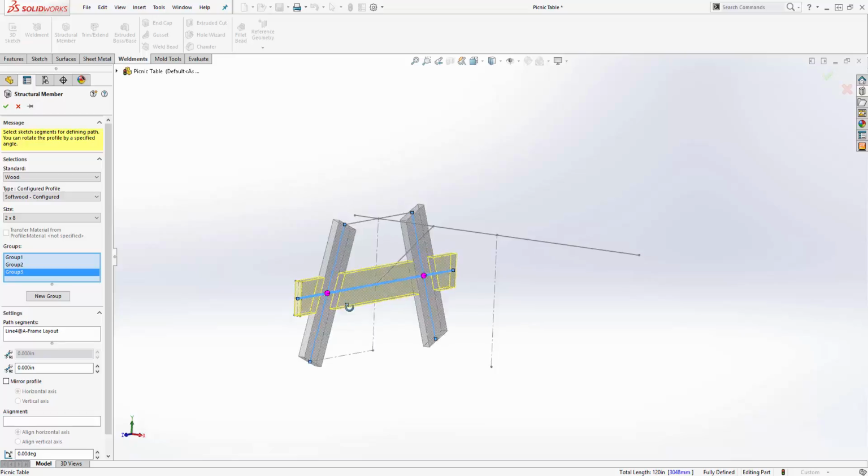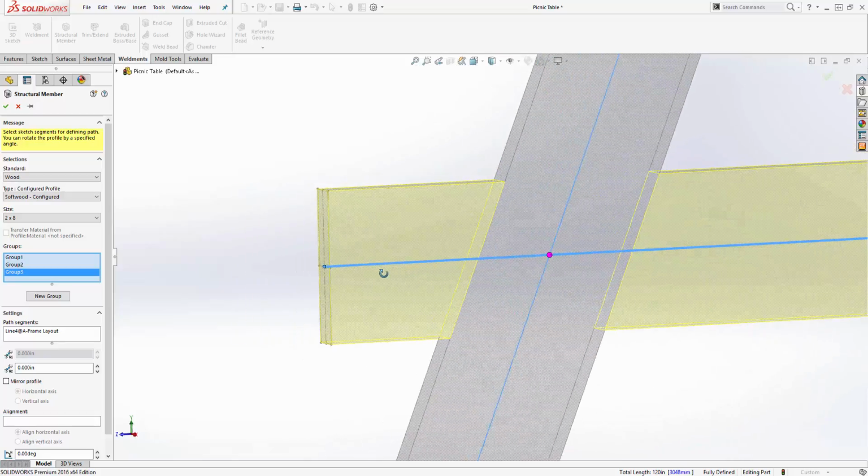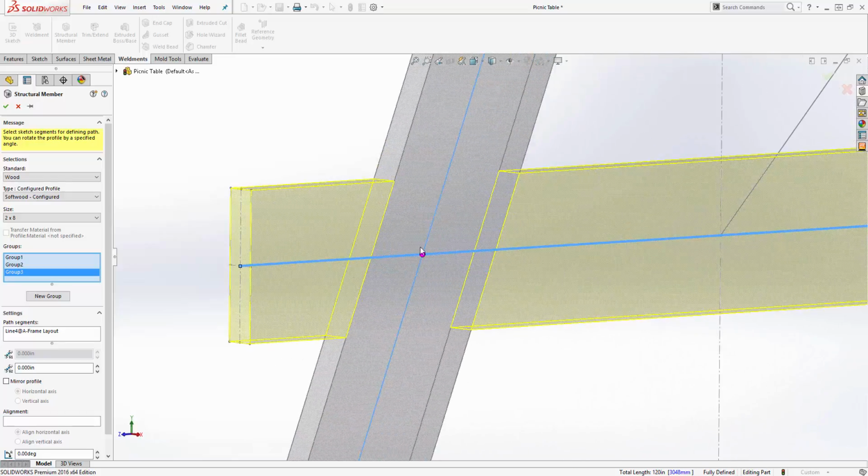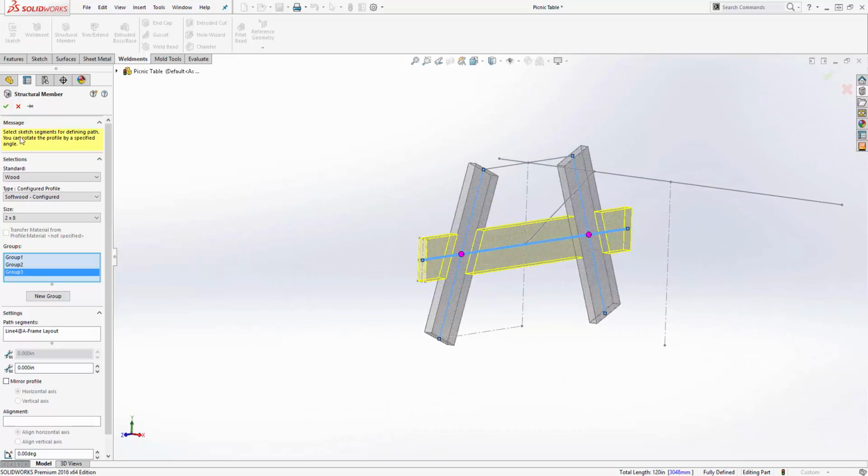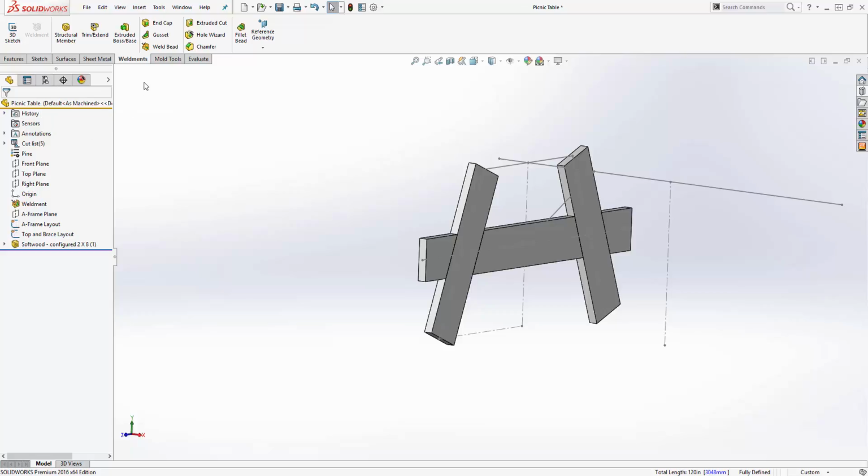Just like so. And you can see that because they're all created on one feature, it's cut the wood around the other two members, and it takes preference from top down to bottom, so one takes preference over two and two takes preference over three.